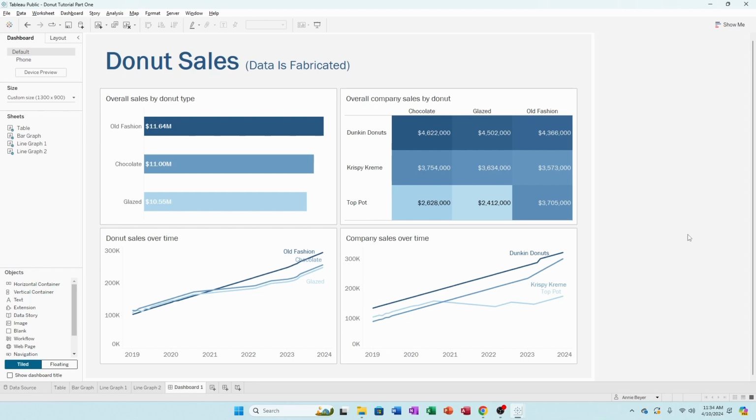Okay, so we can kind of pause here. We can not work on the sales data, but focus now on expenses. Before I do that, though, I'm just going to change the name of this to sales. How would I go about creating a donut expenses dashboard?